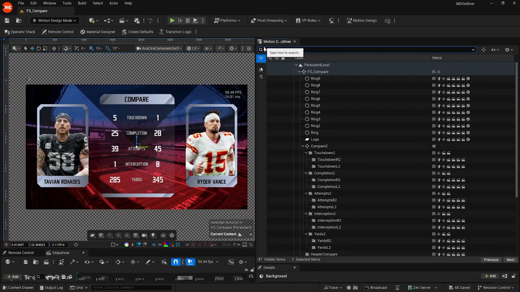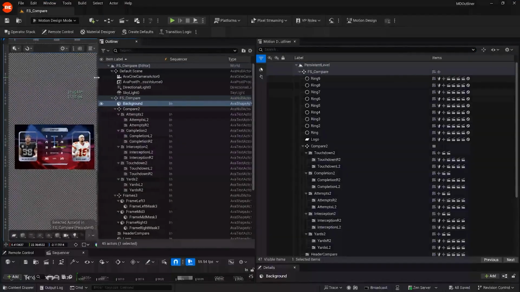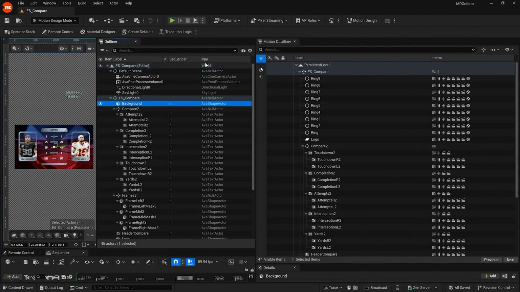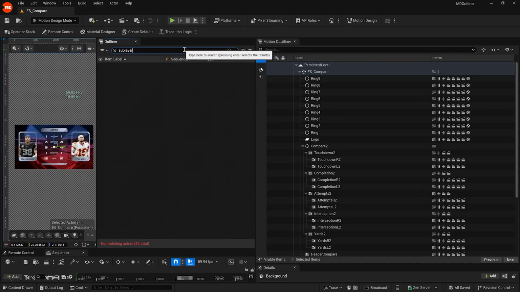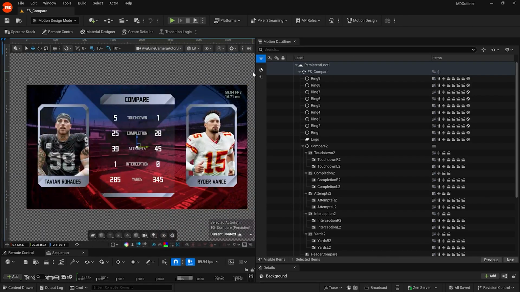As additional info, this item search feature is one of the things that distinguishes it from the standard editor outliner. If you open the standard outliner and try to search for the same item here, you won't get any results. You will even notice that the items heading in the Motion Design Outliner does not exist here. We can go back to the Motion Design Outliner.